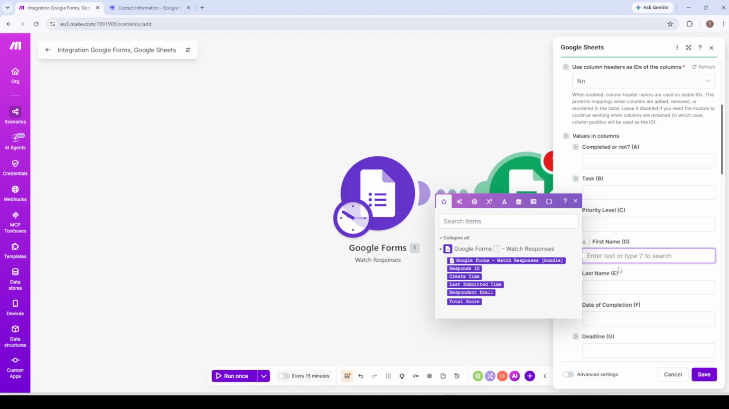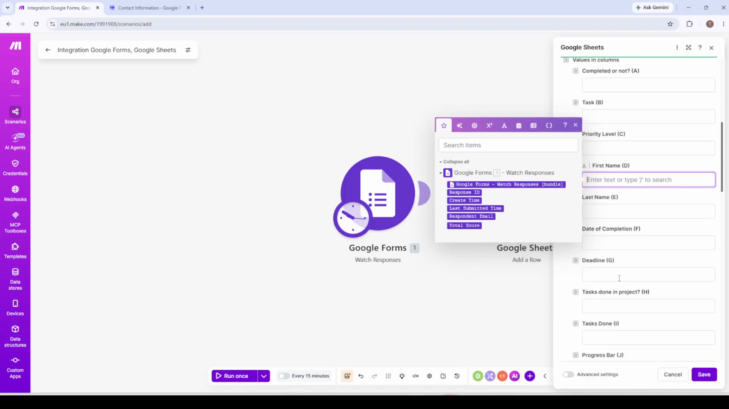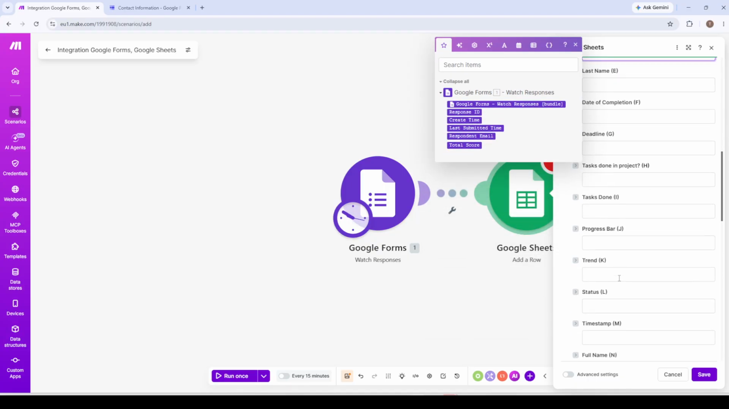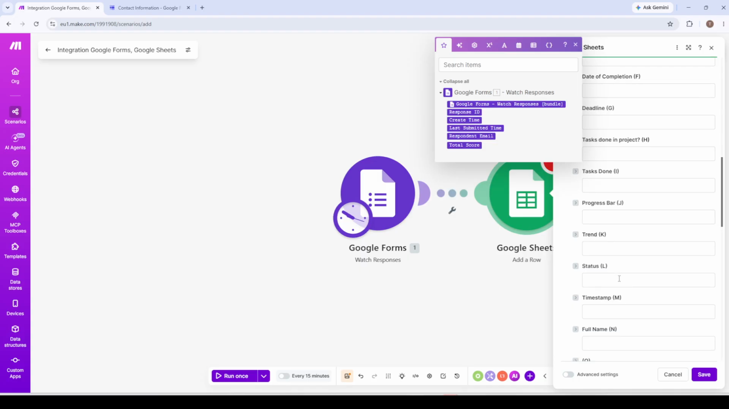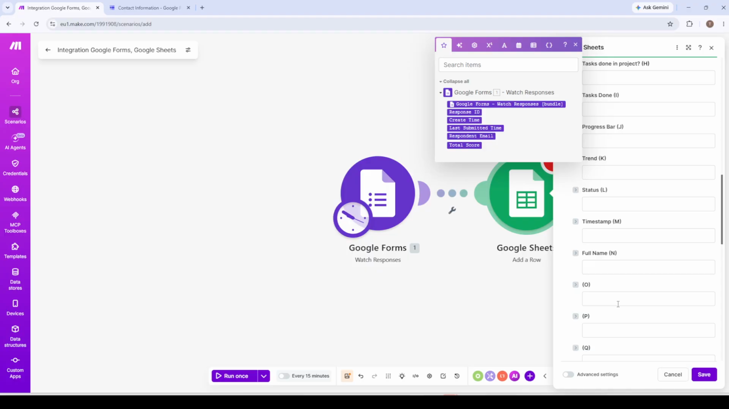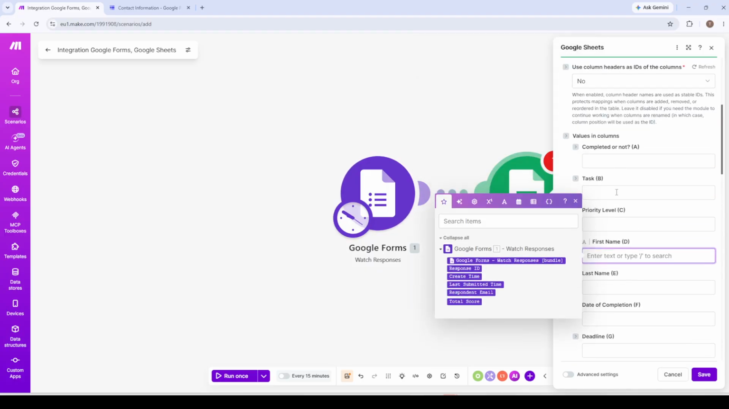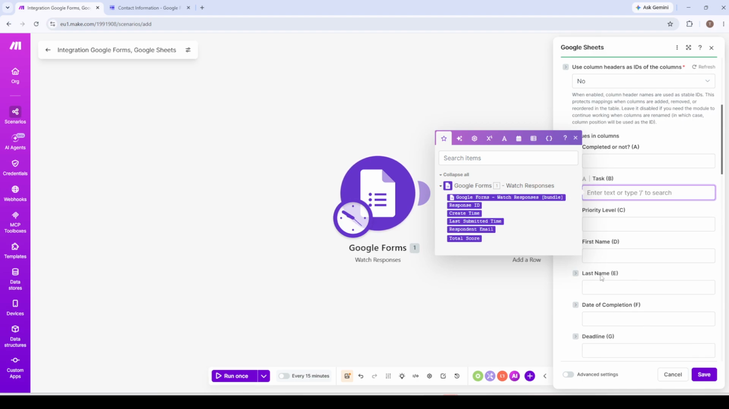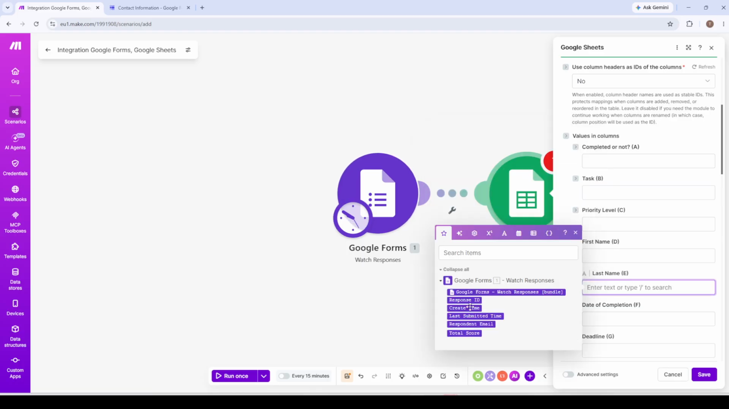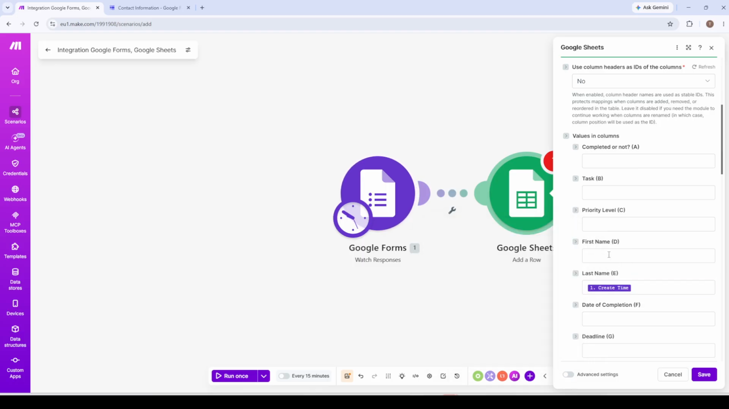So, to recap, we've created a scenario, connected Google Forms to Google Sheets, configured a trigger to watch for new form responses, and mapped the data from the trigger to an action, adding a row to your Google Sheet. This automates the entire process of collecting feedback, saving you valuable time and effort. Using this method, you can build a whole suite of automations for many different apps and streamline your workflow immensely.